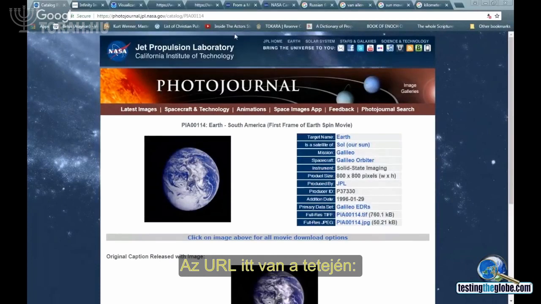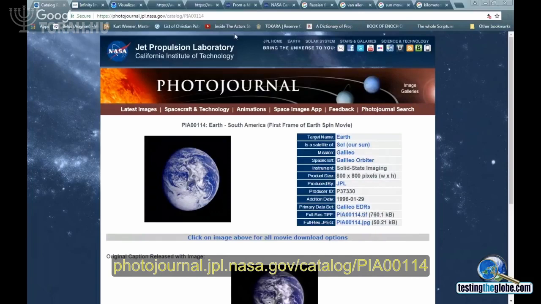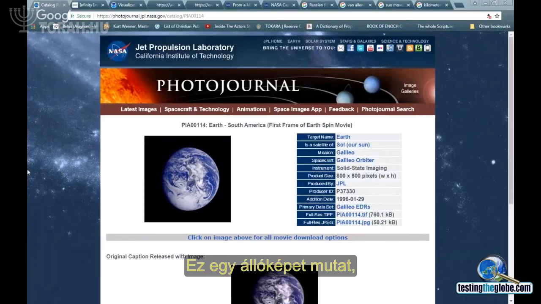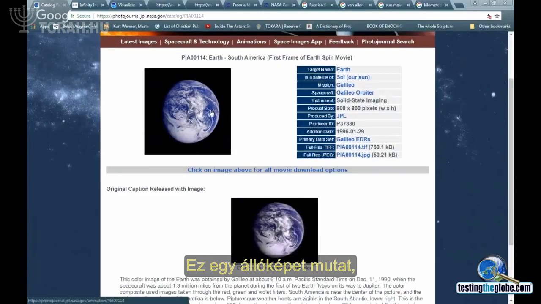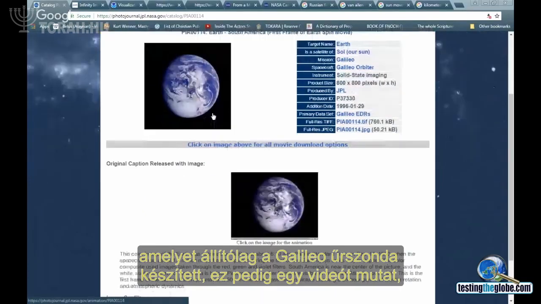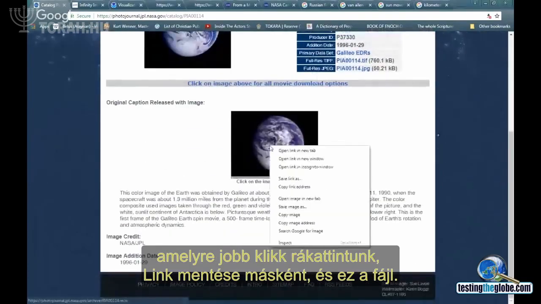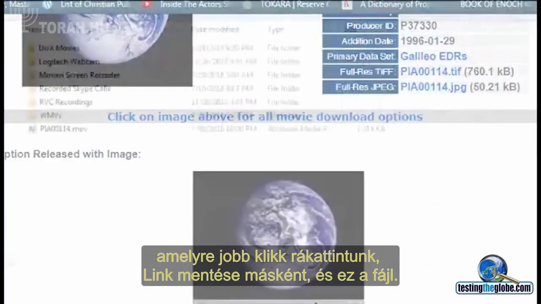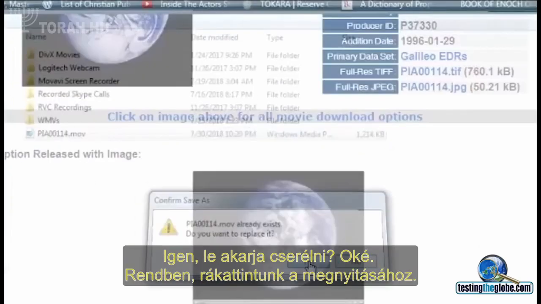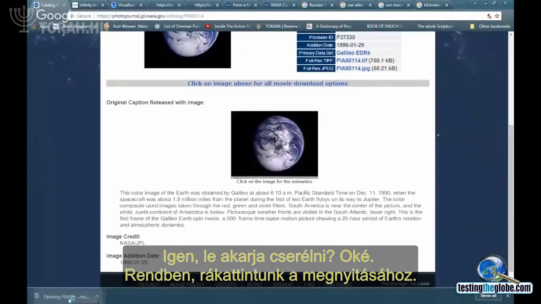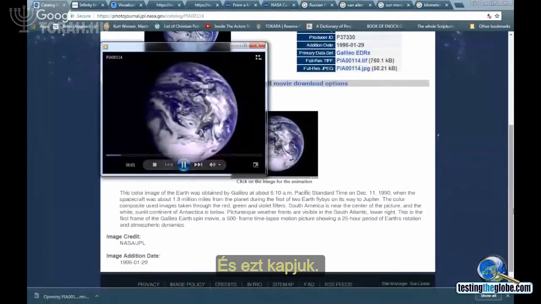The URL is at the top here, photojournal.jpl.nasa.gov/catalog/PIA, all in caps 0014. And this shows a still image allegedly taken by the Galileo space probe. And this shows a video right here, which you can right click, save link as, and that's this file right here. So I'll go ahead and do it again. Save it again. Okay, and you click on that to open it, and this is what you get.